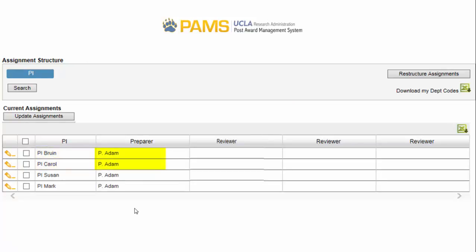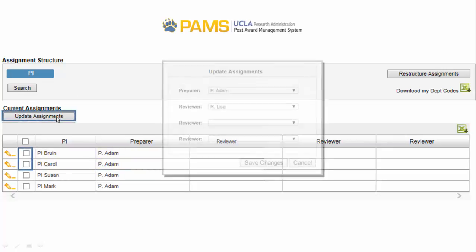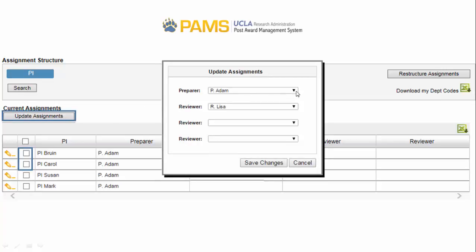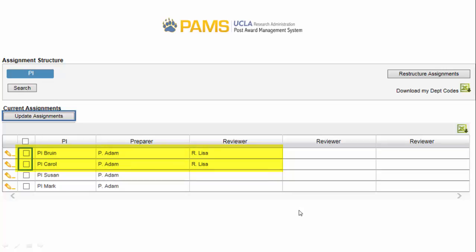Now, let's update the assignments for PI Bruin and PI Carroll, as they have the same fund manager managing their funds. To do this, click the checkbox by each PI's name. Then, click the Update Assignments button. A list of personnel will appear. We are going to select Adam, the fund manager, as the preparer, and Lisa, his supervisor, as the reviewer. Once we save our changes, the grid will update to reflect the new assignments.